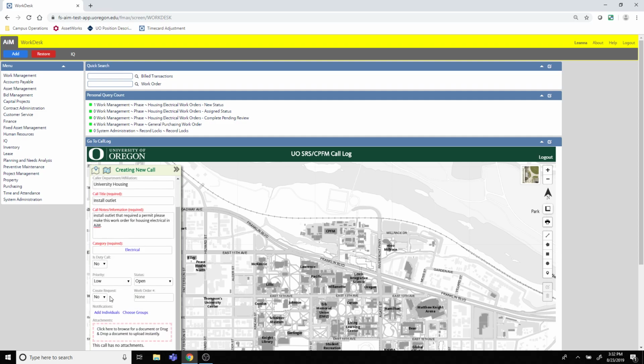You won't see this create request or work order option. That's something that we have the ability to either push the request to AIM or just enter a work order number if it's already been created.